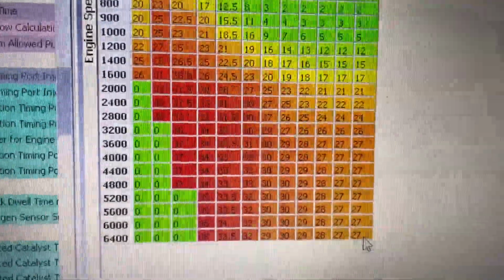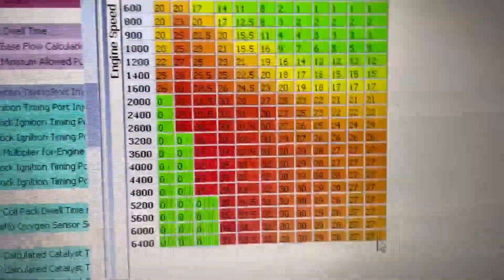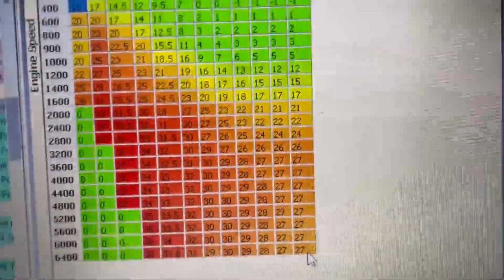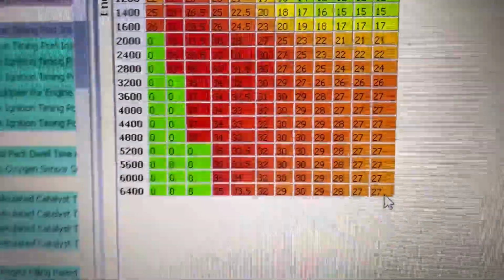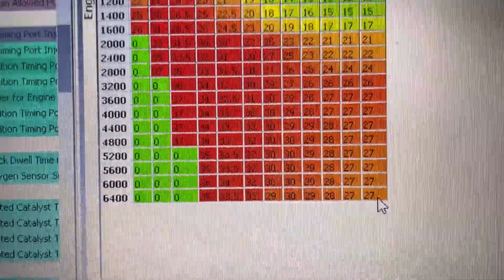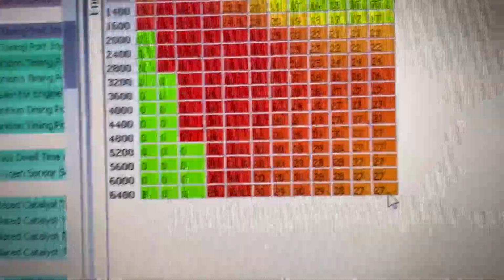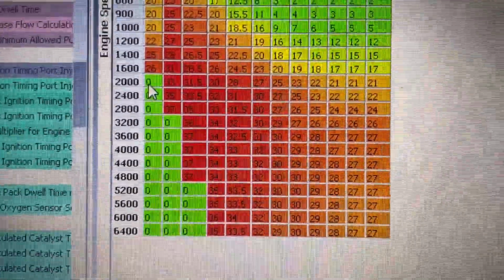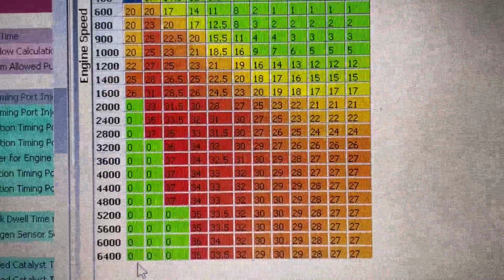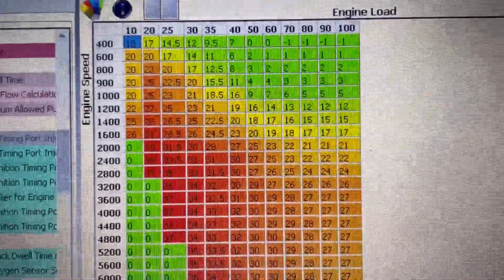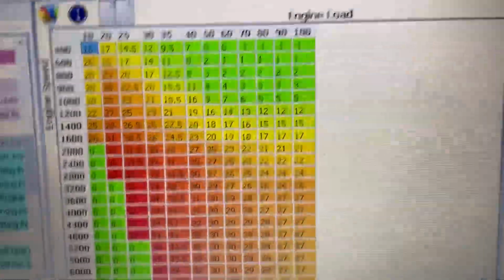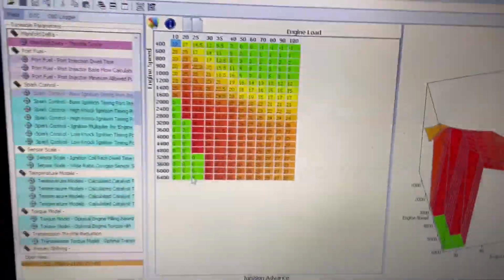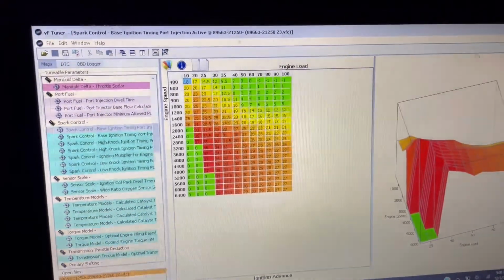Shout out to Derek for putting these maps out on the Scion TC forum. He was the one who created these maps, and I just tweaked them a little bit to my personal preference. I'm not even going to say preference because I didn't know what I was doing. I kind of just eyeballed it. So I went from 2K all the way up to 64K at 0 on the 10 engine load section. And then I did this on the 20 and then the 25. You guys can pause the video and screenshot that if you need to.